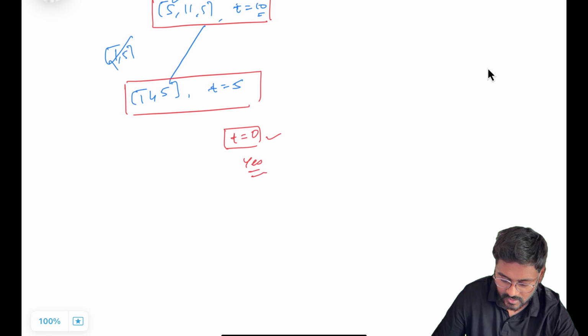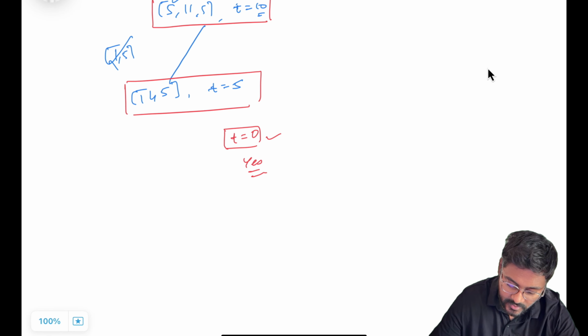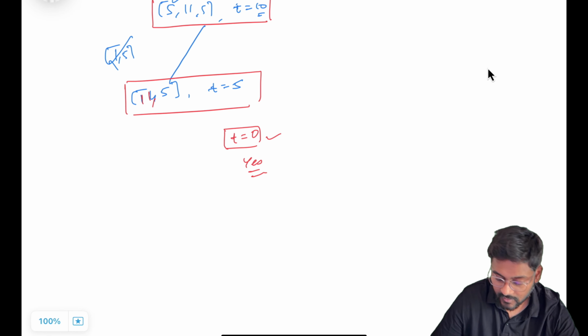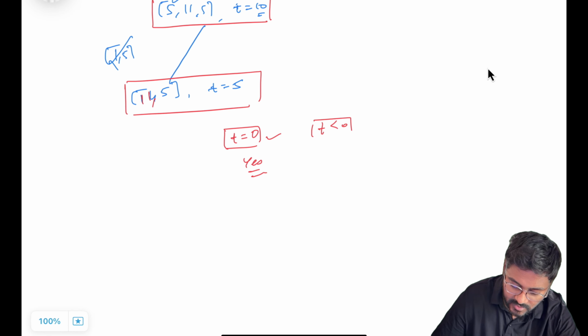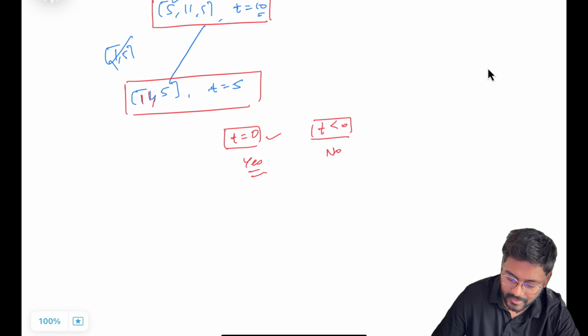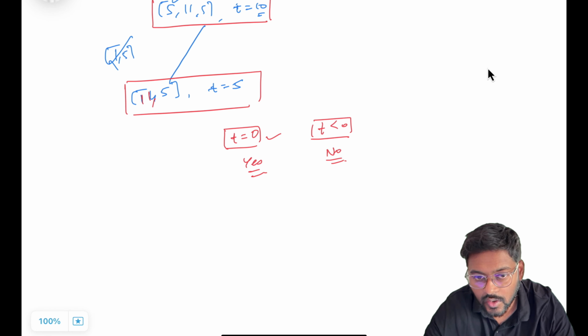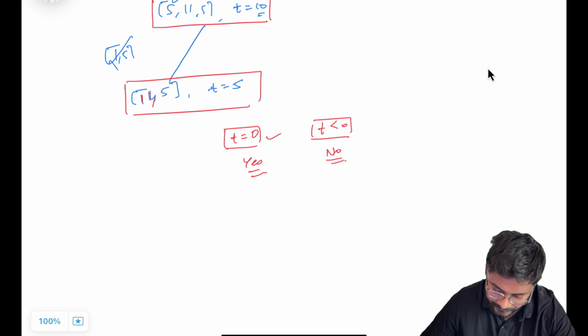I will return yes. What if I have a target equal to 5 and I pick this 11, and the target is reduced to a negative value? If the target is less than 0, then I can directly say no, this call is not going to give any answer.